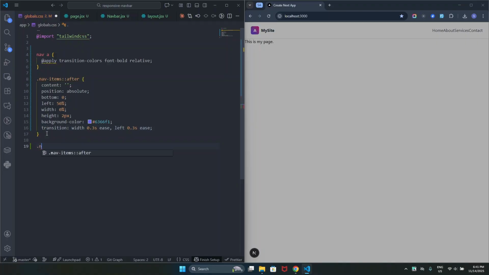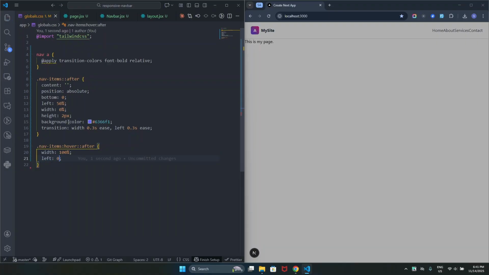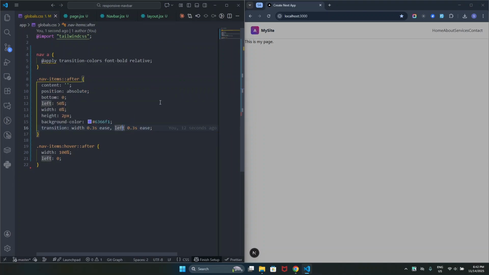Okay, so now do navbar, but this time we want the hover. So how will it change when it hovers? Okay, so I want width 100%, and then the left is 0. So in the transition we said width and left, it's basic CSS. It's because when the width changes, it will have a transition, and when the left changes position.